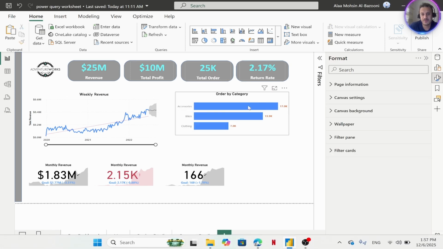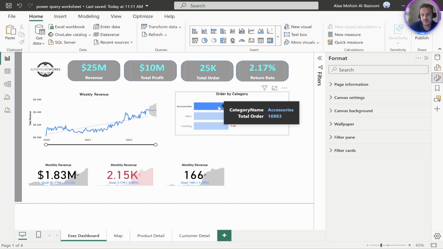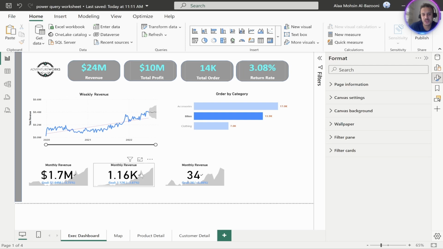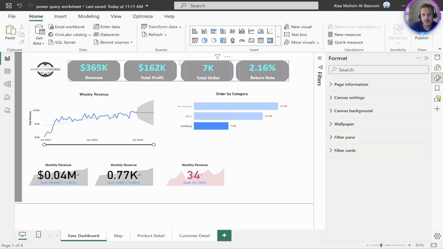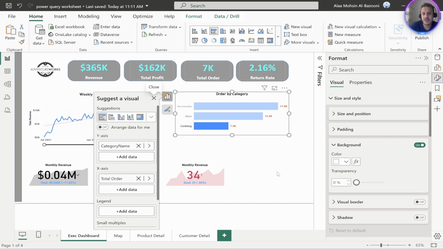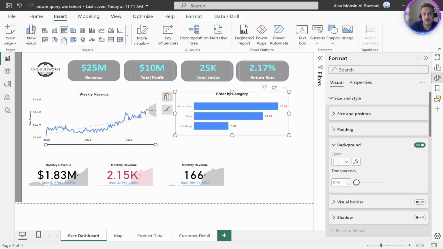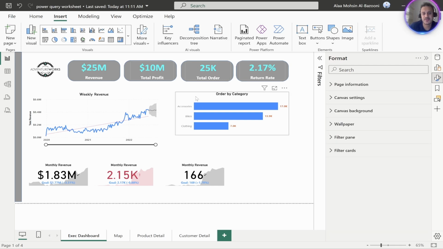And now if you click on accessories for category name, you'll see all the values are changing. This is a dynamic dashboard. We look for bike. Now you'll see all the bike values are changing. If you go for clothing, everything is changing. And you can easily switch between charts, or you can just click on the chart and then you will have insert from here. You can go back to the bar chart. You can do whatever you like. You can easily switch between them. But now let's keep them. This is the bar chart.